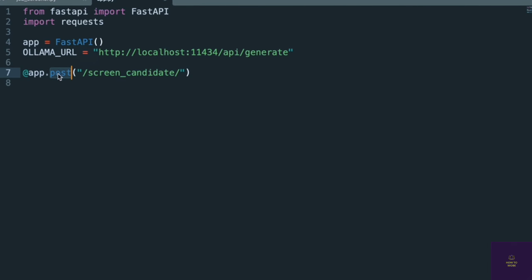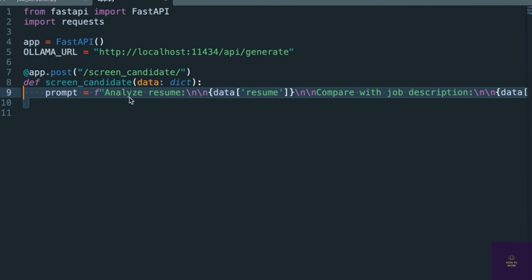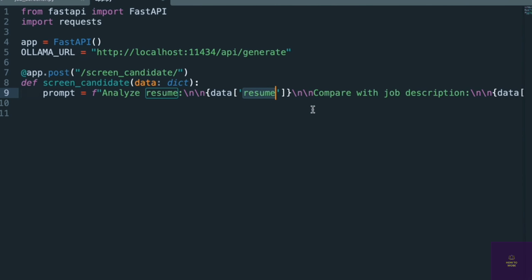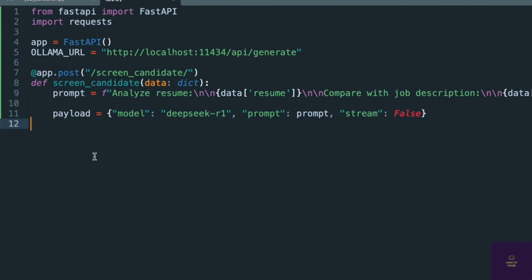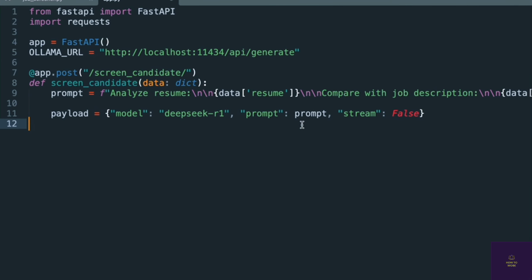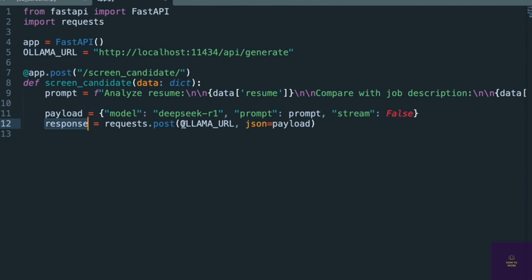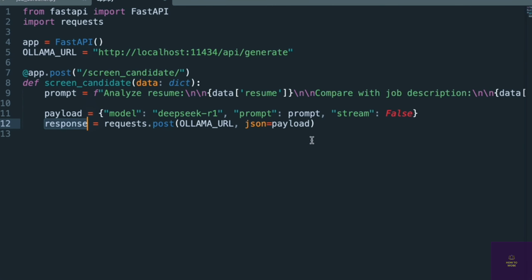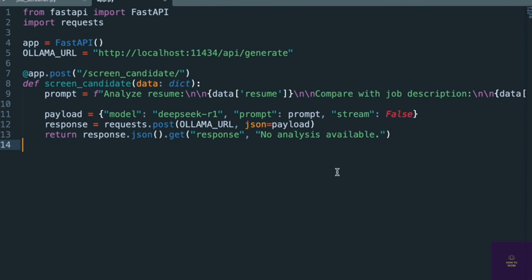Next, I'm going to create my post endpoint, which is screen candidate. And in here, I'll create the function screen candidate. It will get my data dictionary. It says analyze resume, the resume text that we have, and compare with the job description that we have. Next, I'm going to say payload equal to model DeepSeek R1, prompt is prompt, stream is false, and response is requests.post Ollama URL, JSON payload. Now, after that, I'll return response.json get response if there's a response parameter inside there. If not, I'll say no analysis available. That's all that you need to do to create an API.